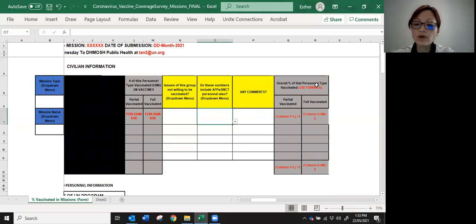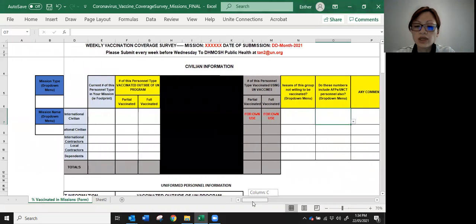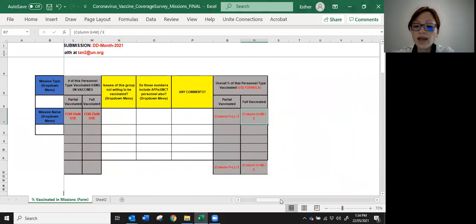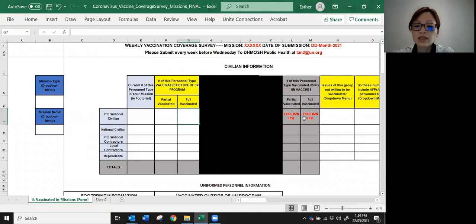And then what's the overall number of that type of personnel vaccinated? This would be done using a formula. And the formula, for example, for partially vaccinated would literally be this cell plus this cell divided by this cell. And then the number for fully vaccinated is really the same thing. This cell plus this cell divided by this cell. And then there's a row here for totals, and you can of course add all this up to make a total.